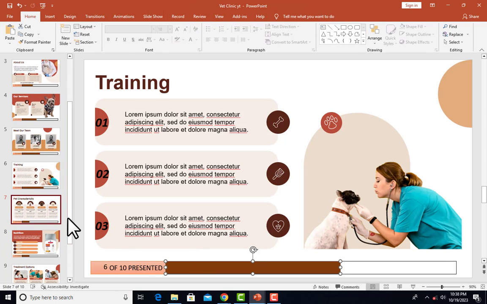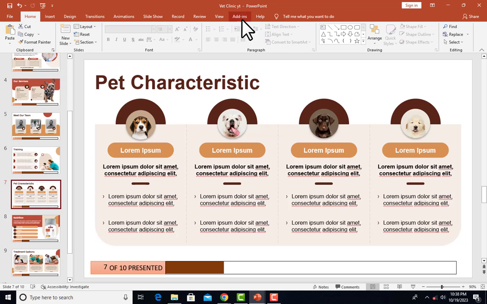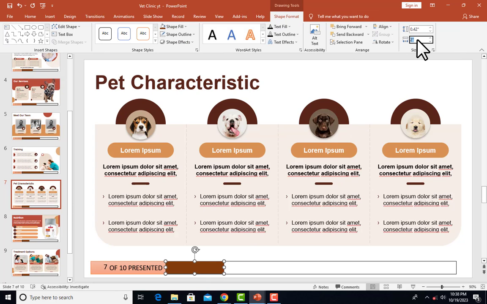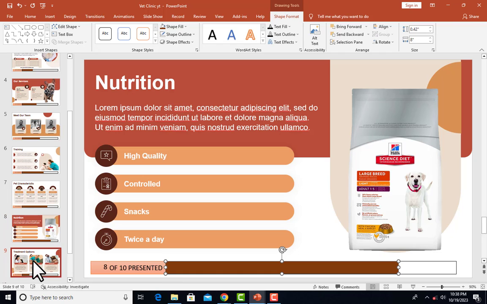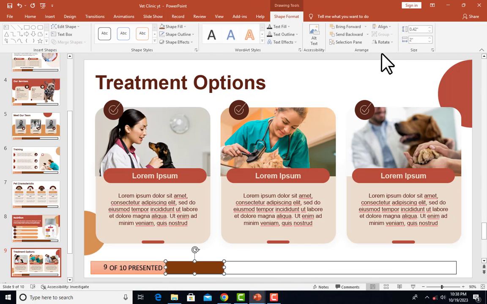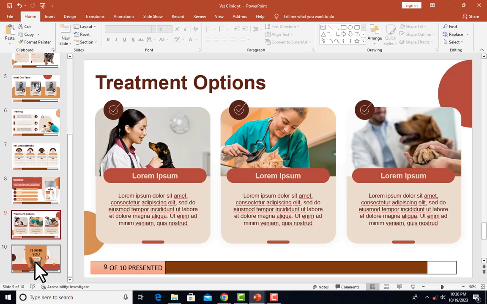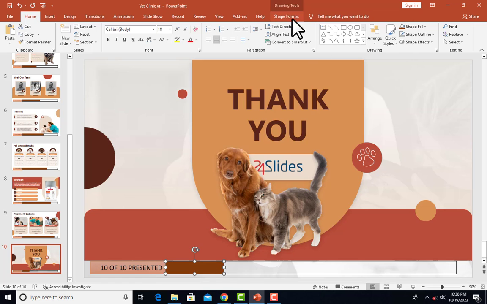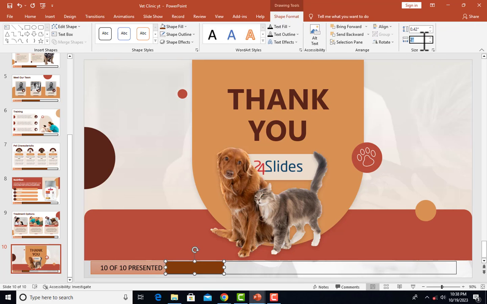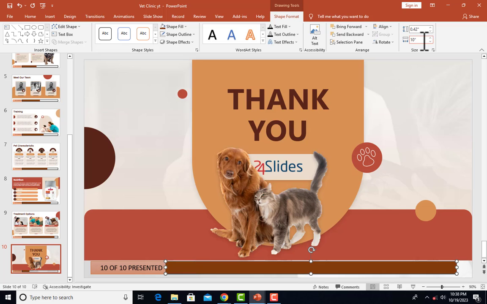Then for the 7th slide, this should be 7. Then the 8th one, then on the 9th one, it should be 9 inches. Then the last slide is going to be 10 inches. So you select it and come under shape format and change this to 10 inches.